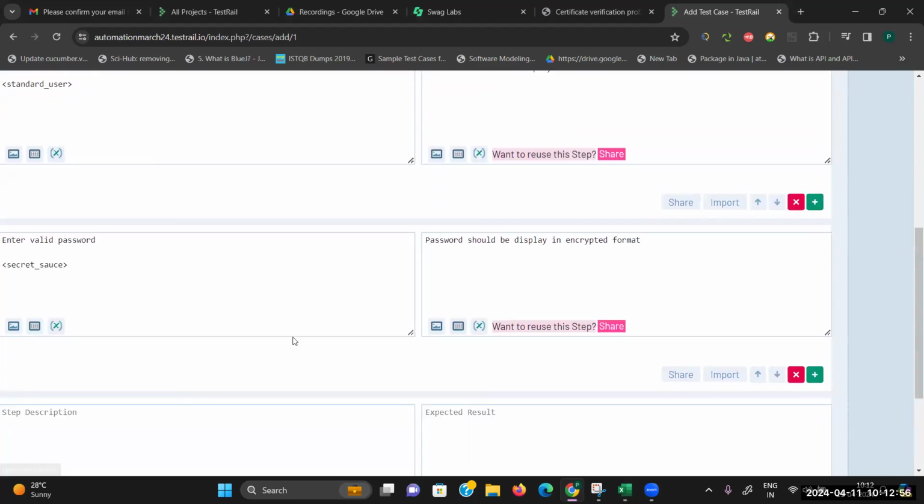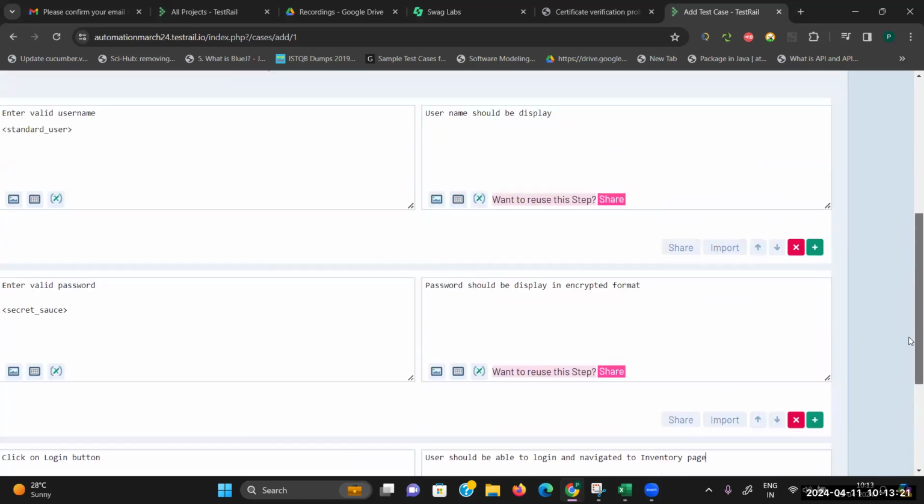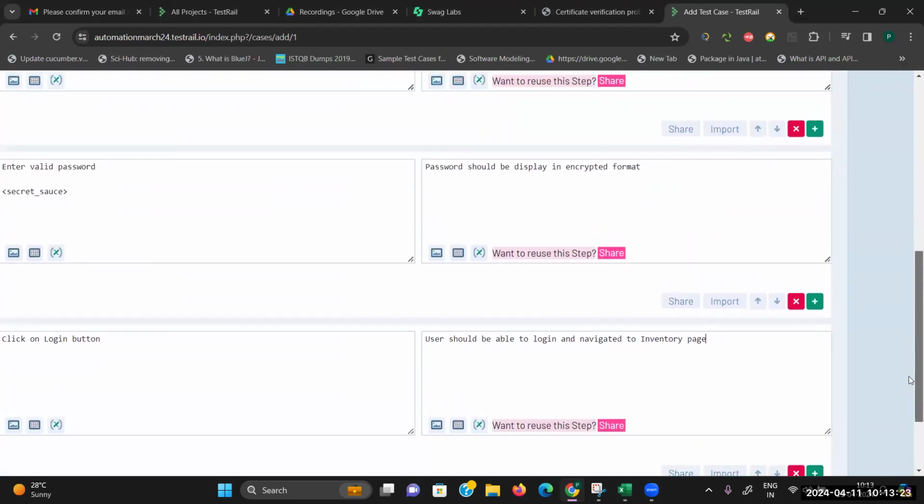Let's add a third step, where we are going to click on the login button. And then I'm expecting that the user should be able to log in and be navigated to the inventory page. That's it, and my test case is completed. So all three steps along with the result I have mentioned.